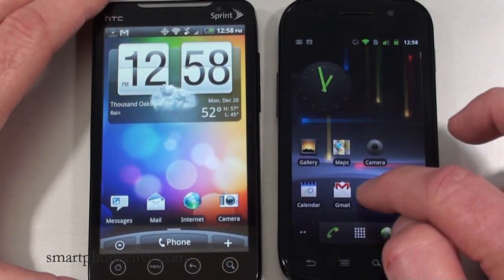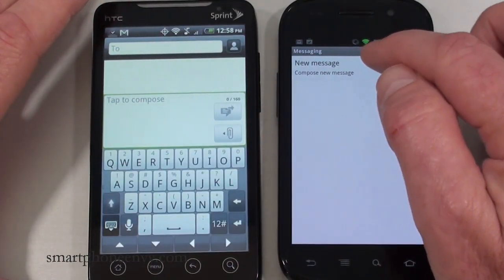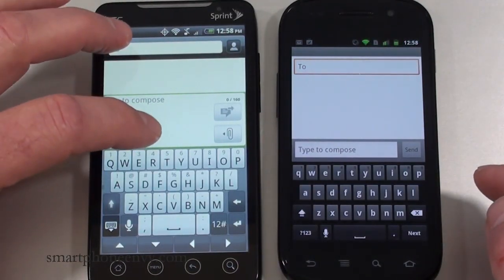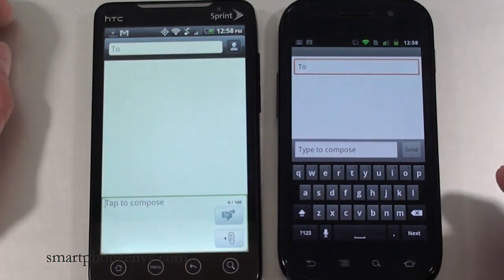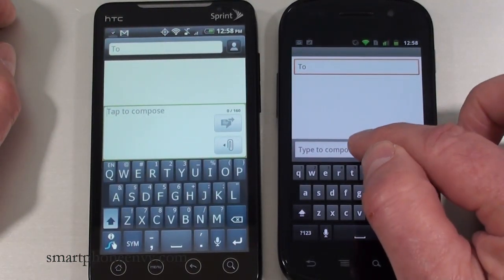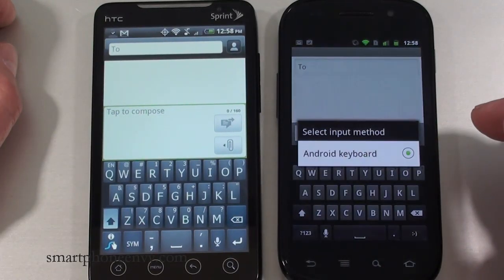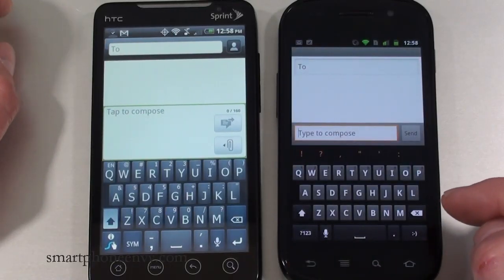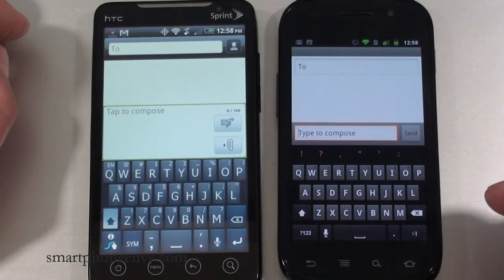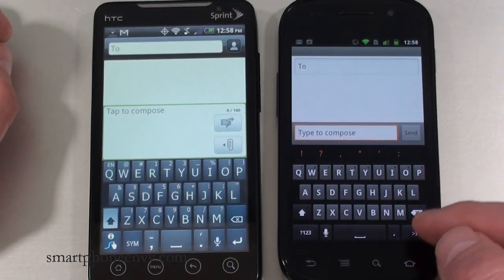One difference between the two, and again there really aren't a lot of differences, but if we go into the editor, swipe is available on the EVO 4G as far as an input method, which isn't on the Nexus S. On the Nexus S you get the Android keyboard. And again, both of them have speech to text. Even with swipe set up, you've got speech to text on both. You've got a nice shortcut for punctuation on the Nexus S.